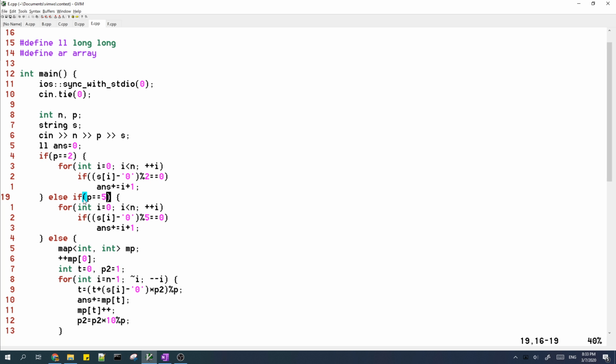And for the case when the prime is 5, we also have a similar solution here. If the digit at I is 0 or 5, then the subarray can end at I. So we also add I plus 1 to the answer.